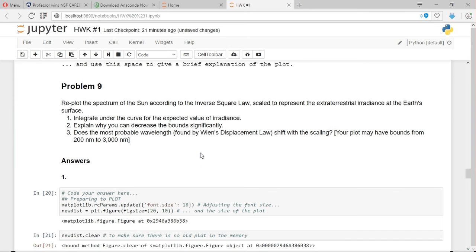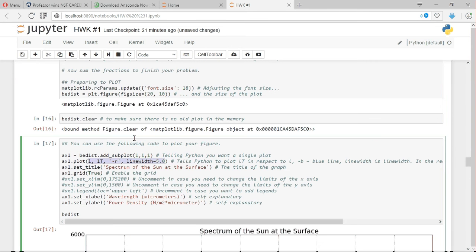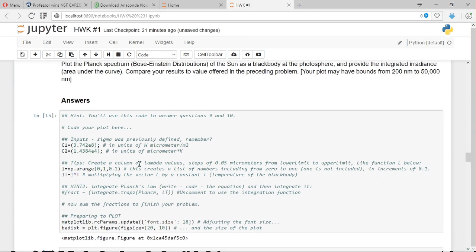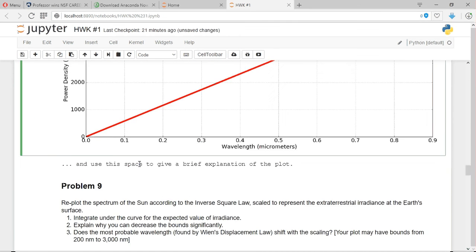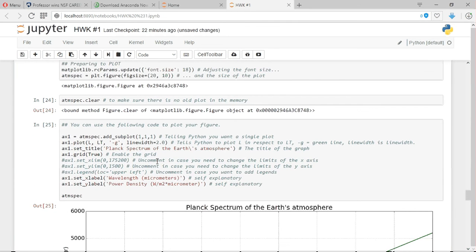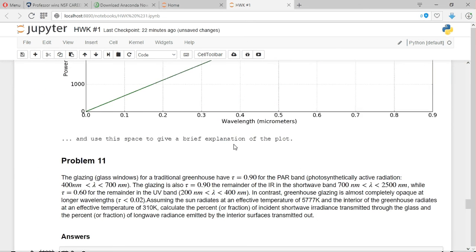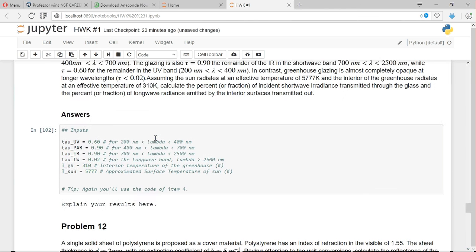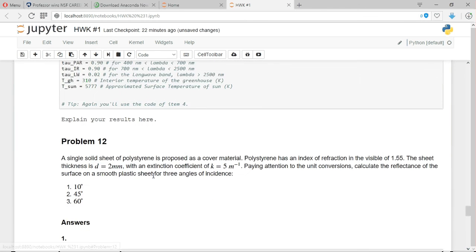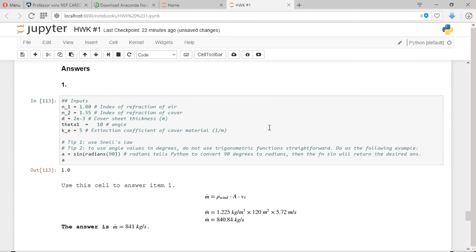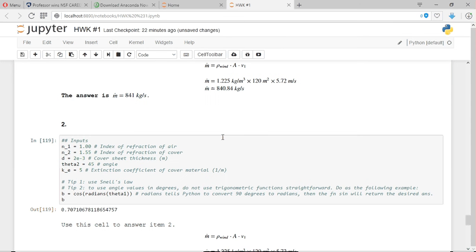Problem 9, you basically have to code it again, but changing the temperature, I guess. And problem 10, the same idea. And now for problems 11, 12, I try to provide you as many hints as possible, and I hope that helps you to develop your homework.